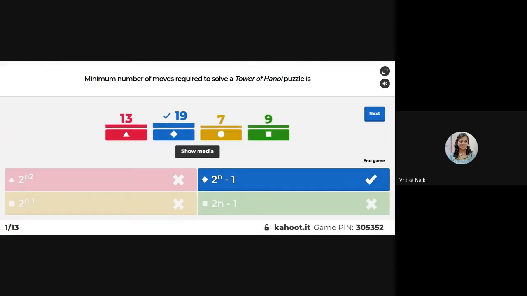Okay. So the answer is 2 raised to n minus 1. For those who got this wrong, I'll just tell you how it is.